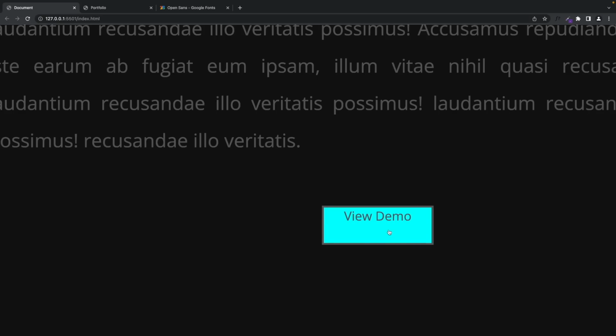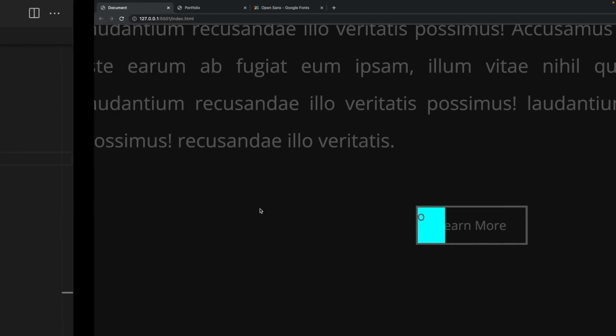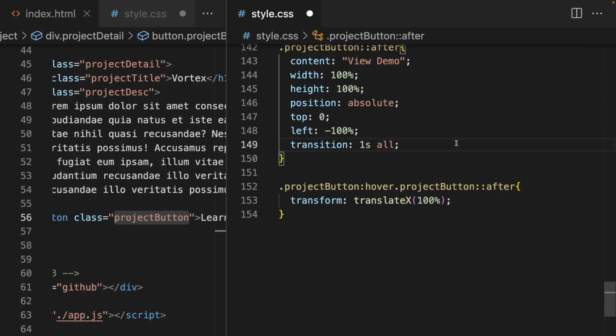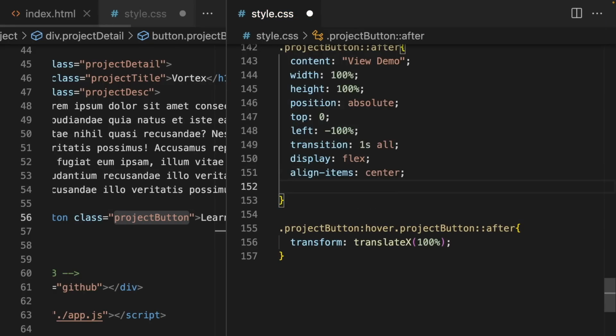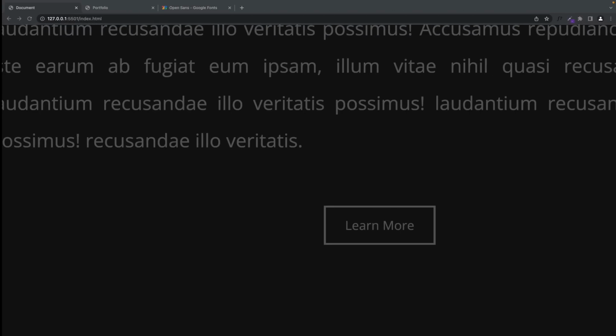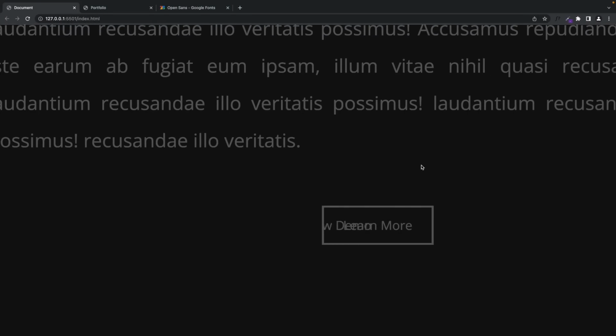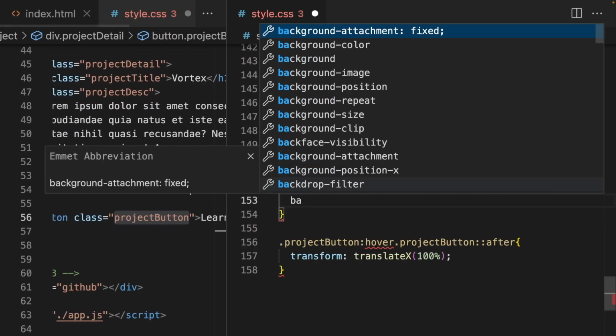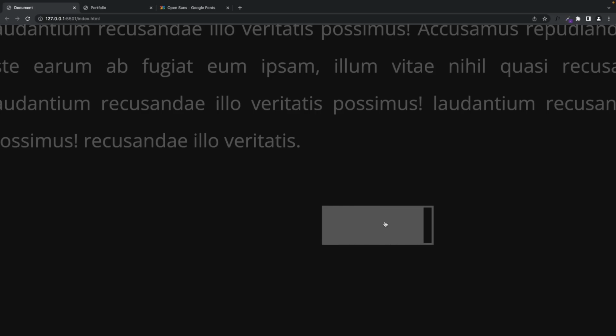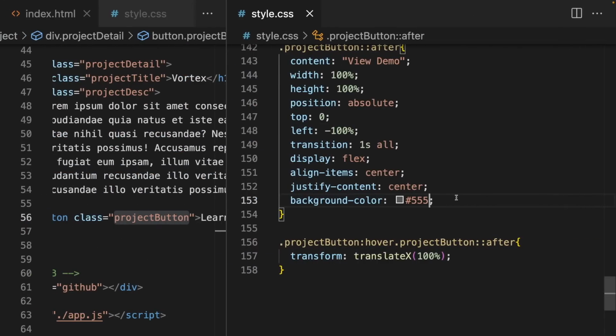Perfect. Right now, I can center this item and delete this background color. I will say display flex, align items center, justify content center. But right now, we can still see this learn more text. So I can give here background color. Okay, perfect. But this time we don't have font color.